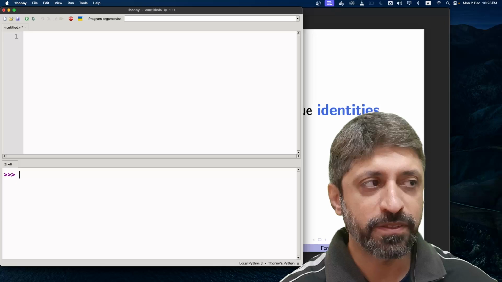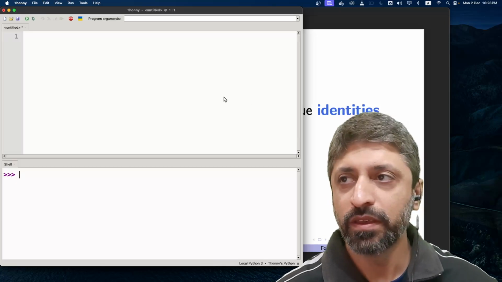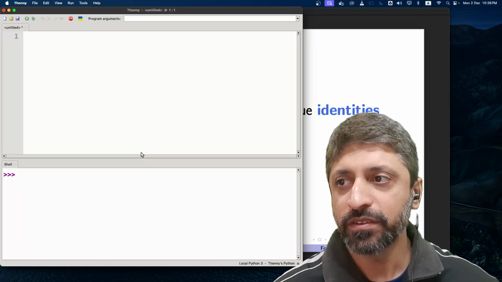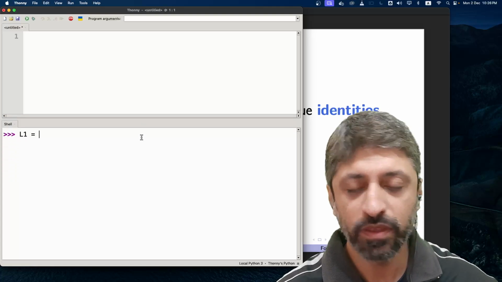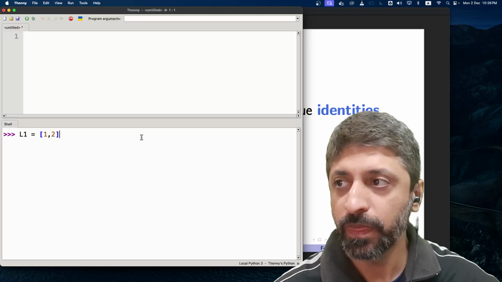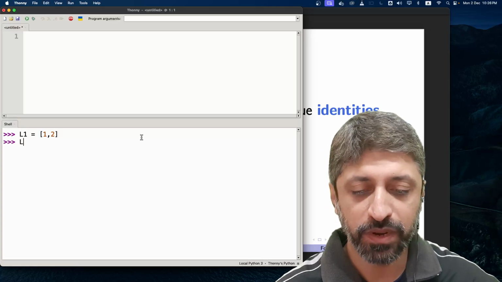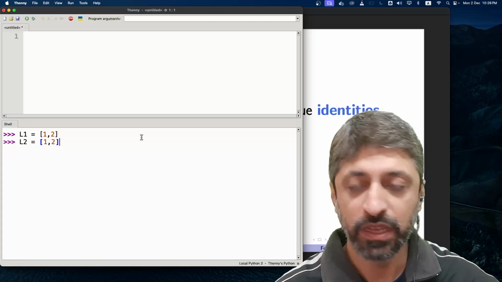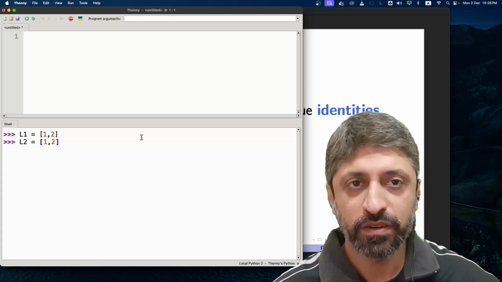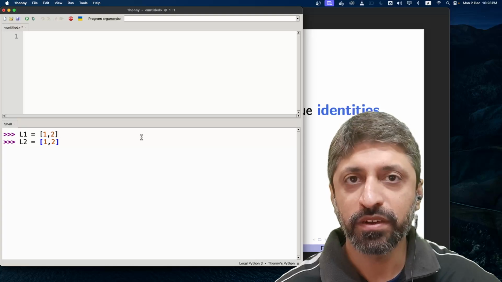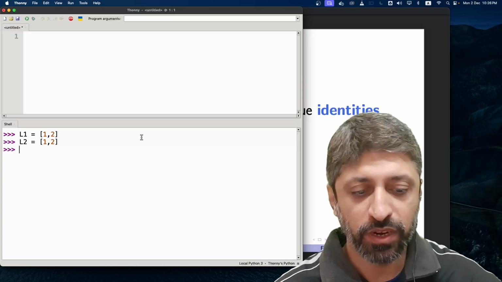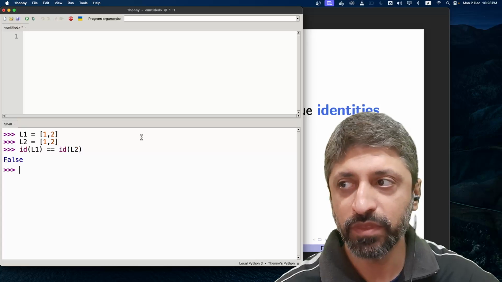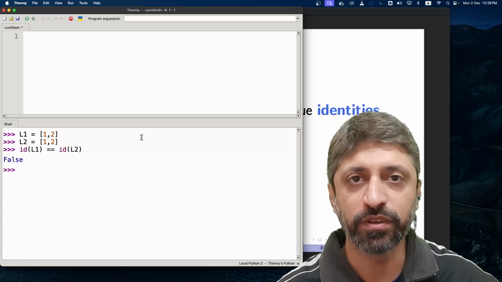So for example हमारे पास एक लिस्ट है. So हम इसको कहते हैं L1 equals to let's say 1 and 2. इसमें 2 एंटिटीज हम पड़ी हुई हैं और हम एक और लिस्ट बनाएं L2 equals to 1 and 2. Even though they are same contents, but these are completely two different lists in different places in the memory. So अगर हम इनकी IDs भी अगर चेक करें, ID of L1 equals to ID of L2, so you'll see that this is going to return false because they are two different separate things.